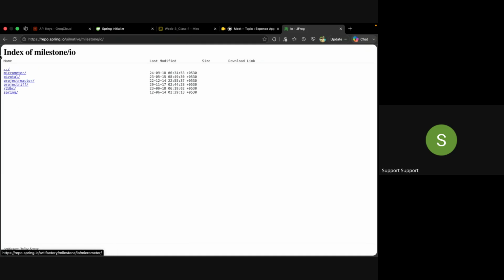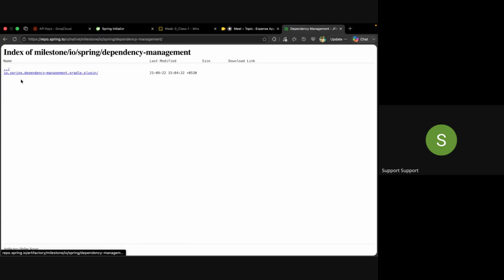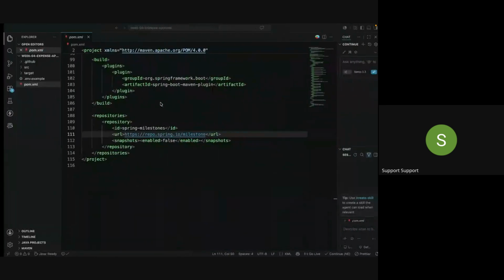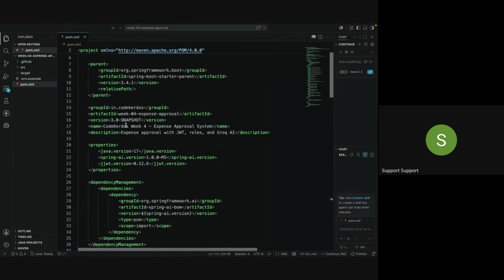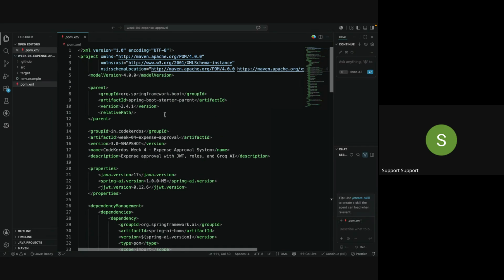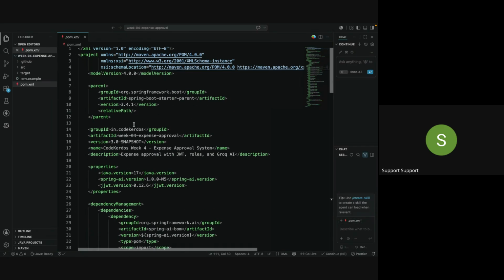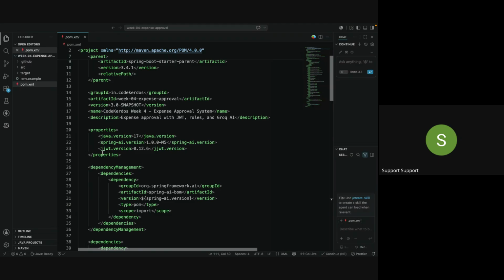If I go to org, org has this. If I go to Spring, Spring has the dependency management, dependency manager, and Gradle plugin. These are pre-release versions intended for testing before the final release. That's why inside this we are using this one repository, the milestone Java.